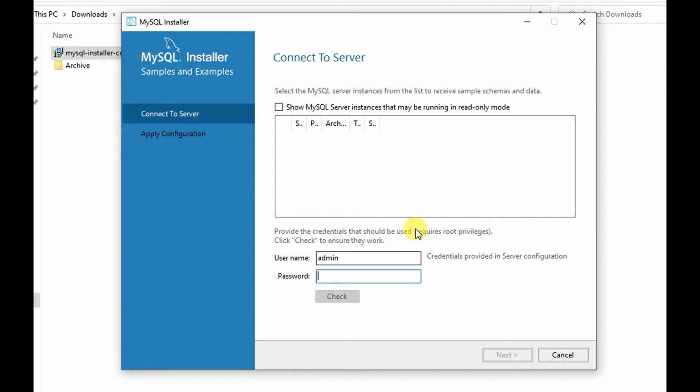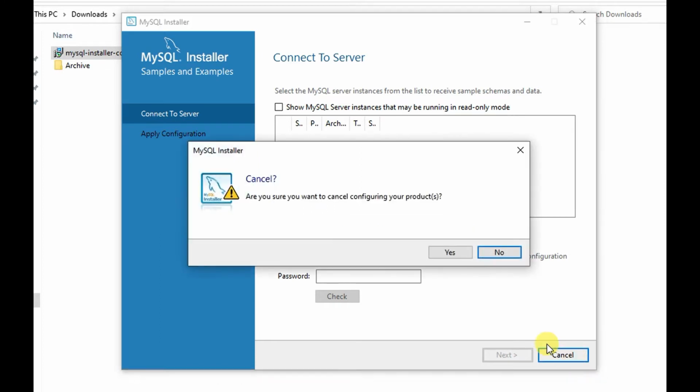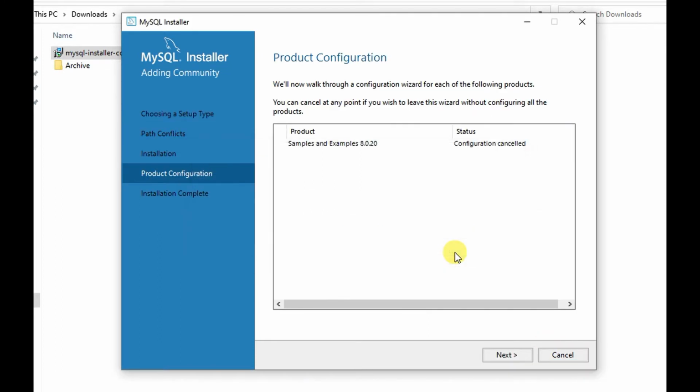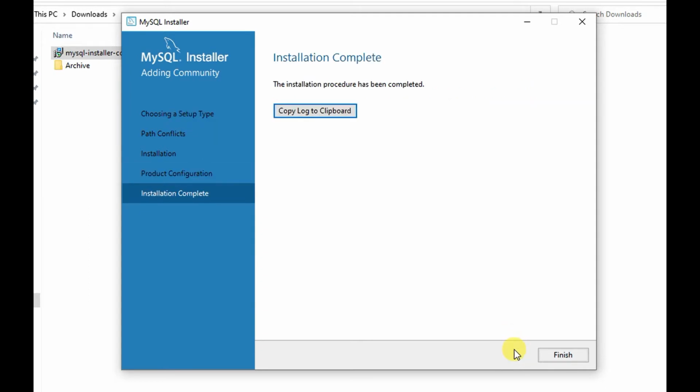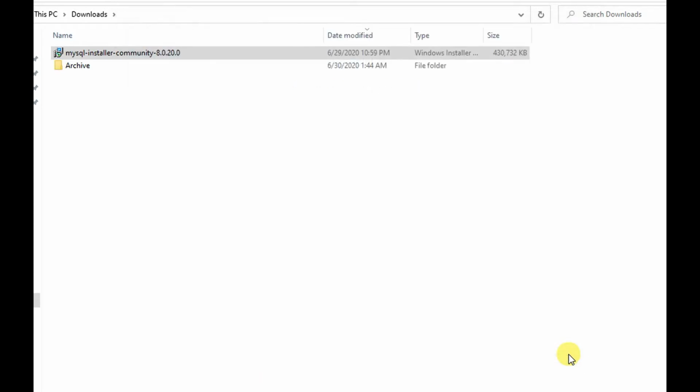I think we keep this one as it is and go to apply configuration and see. Okay, nothing that we can add. Okay, I'll keep this one as it is and cancel this one. Right, so now we'll select next. Now select finish.